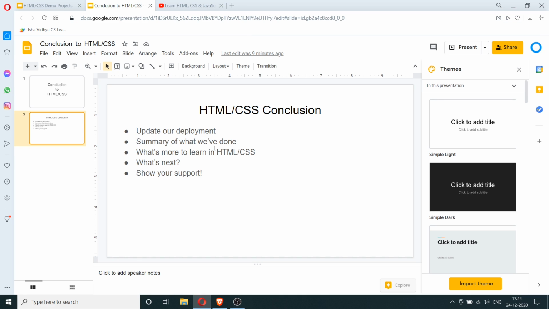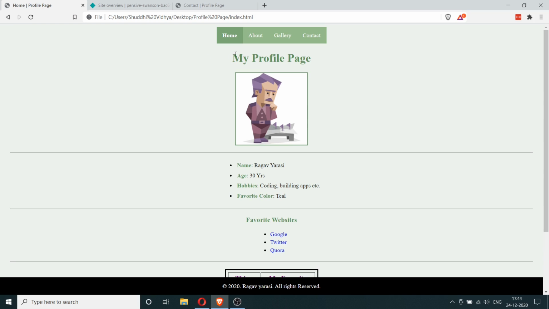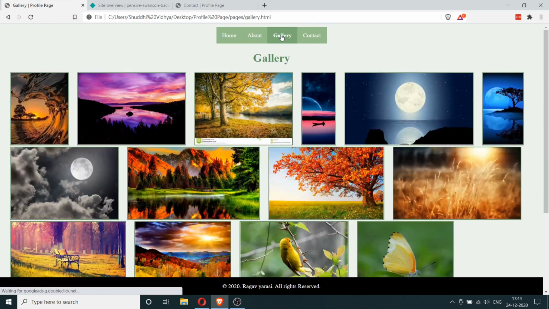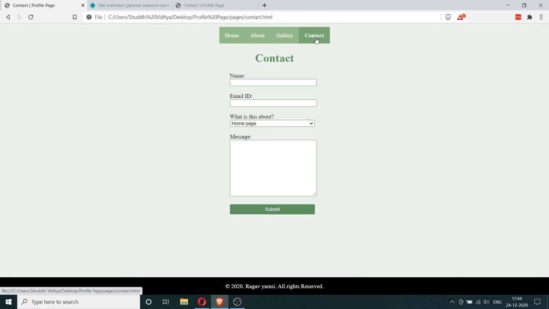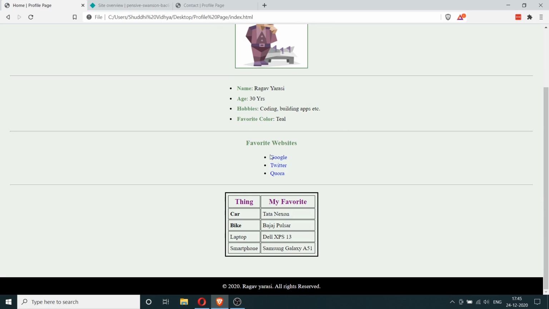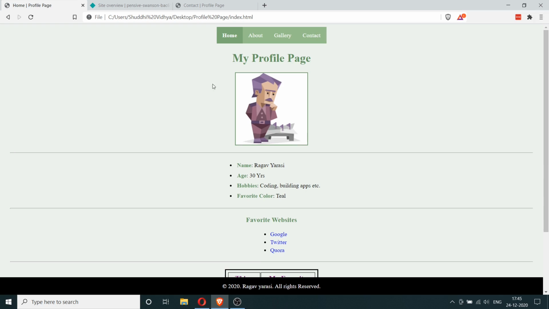So what's more to learn in HTML and CSS? Right now we have the ability to create multiple pages and link them together like this. We have the ability to embed media like images and videos. We also have the ability to write forms and use some not so simple CSS properties. And we also know how to add lists and tables and links and stuff like that. So we know the basics.